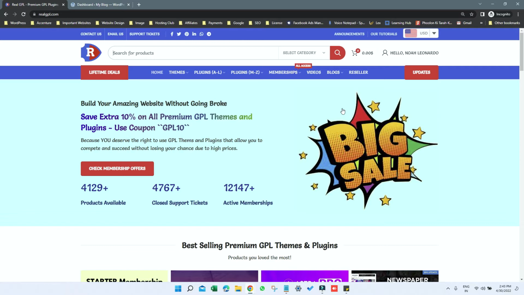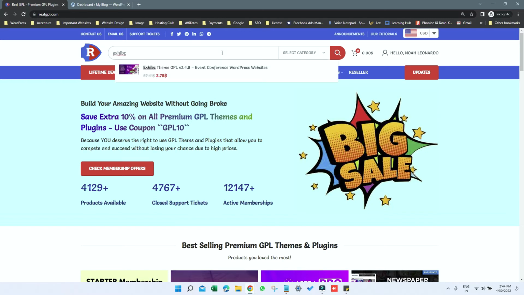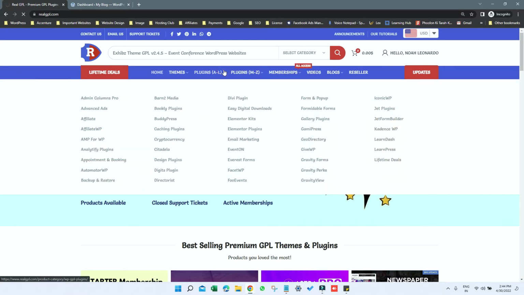Today I'm going to talk about a very good theme. The theme name is Exhibz. So if you are looking for a theme for an exhibition site, event site, or some occasion site, then in that case this is a very good theme for you.